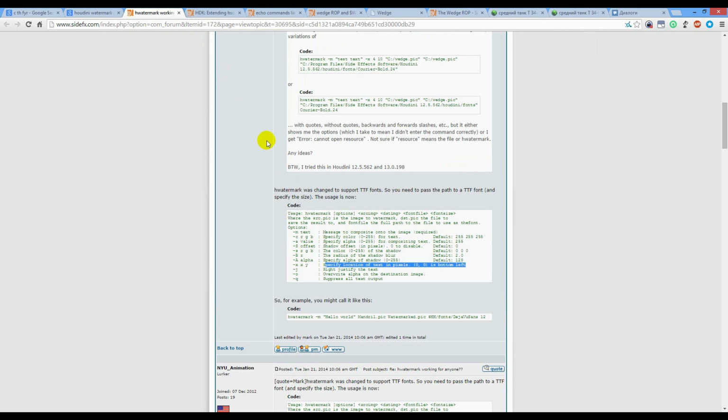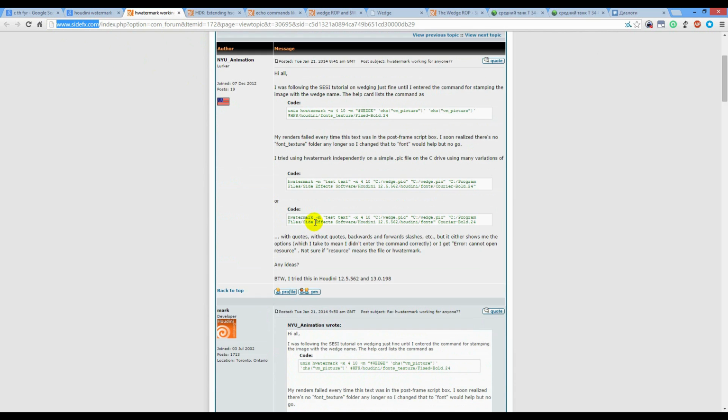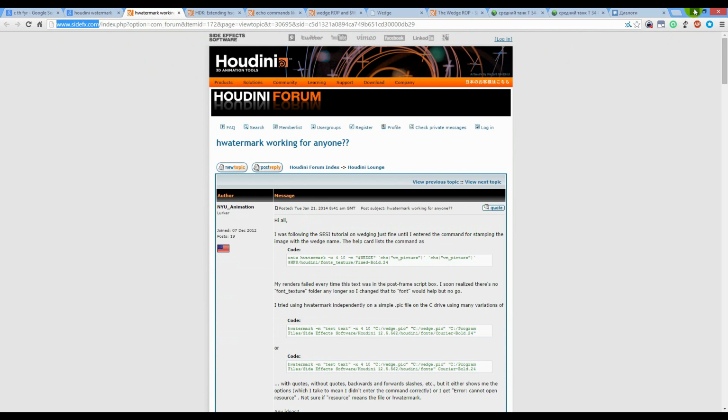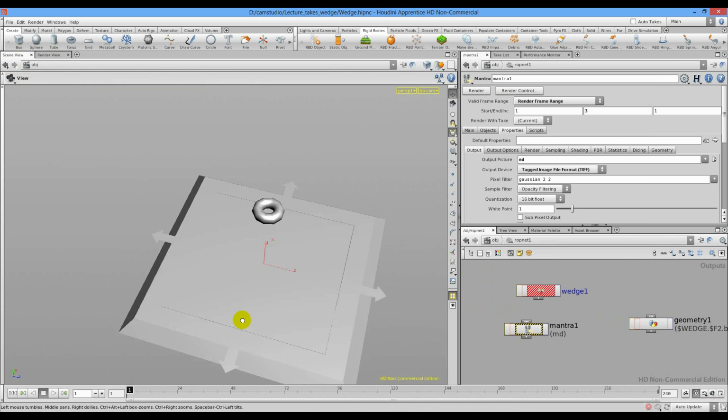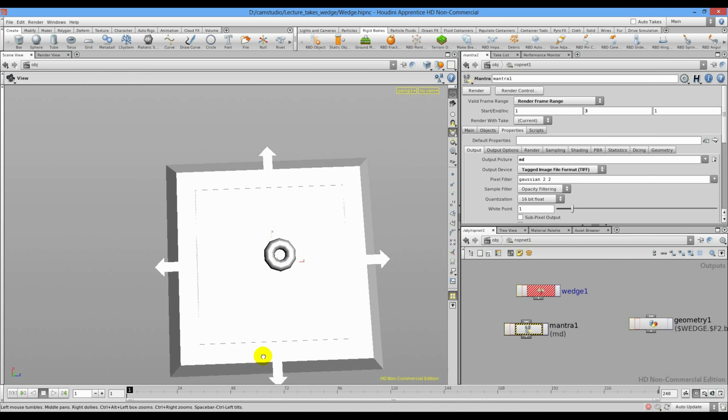And once more, this is on the Side Effects official forum. Okay, so that's all about the Wedge tool and takes. I hope it's really useful for you because these are really powerful tools.